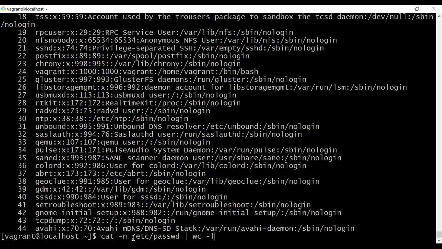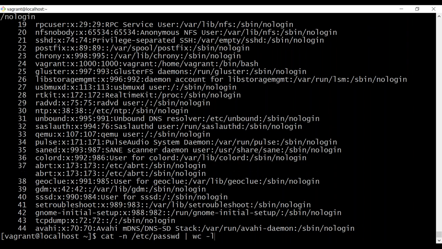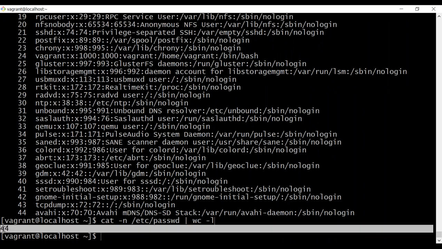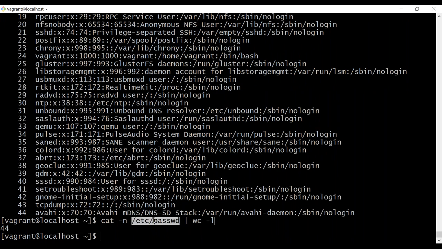Cat helps get the content of the file, but from that output you need the total number of lines. The command you can use to get the total number of lines, words, or characters of the file is wc, which stands for word count. If you use -l, it is helpful to get the total number of lines in that file. As we are applying it to /etc/passwd, which contains the users' information, we consider 44 users in this current system.